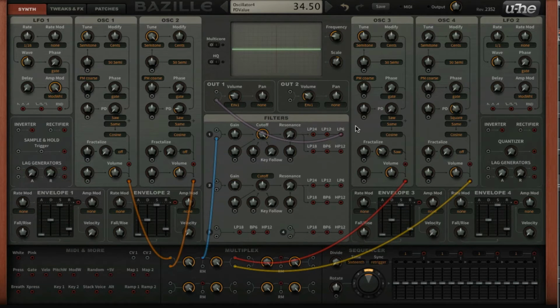And then actually I'm gonna do one thing differently. I'm gonna route these to a different filter. So they're gonna go to this right multiplex, and then this one is going to filter 2, and then I'll choose a low pass 12 dB, and I set it to the second output.